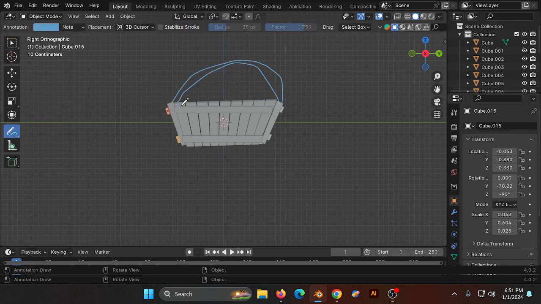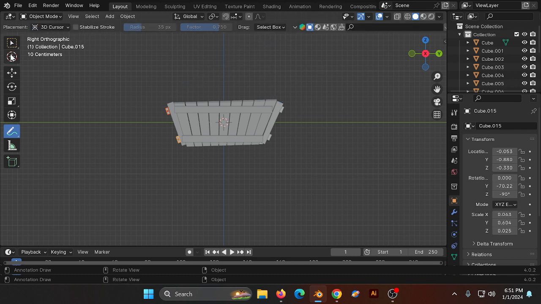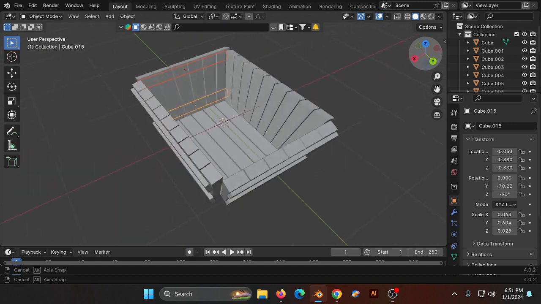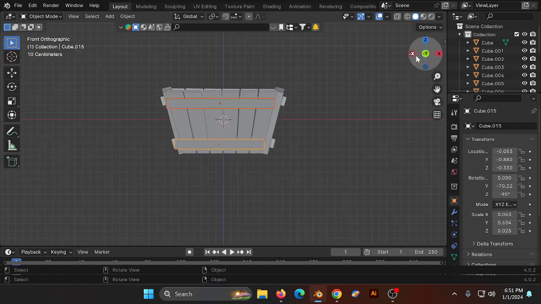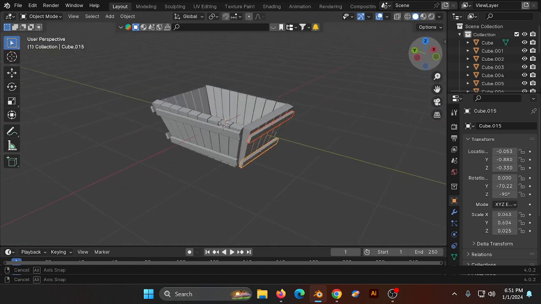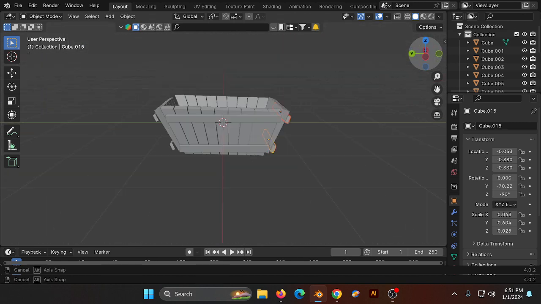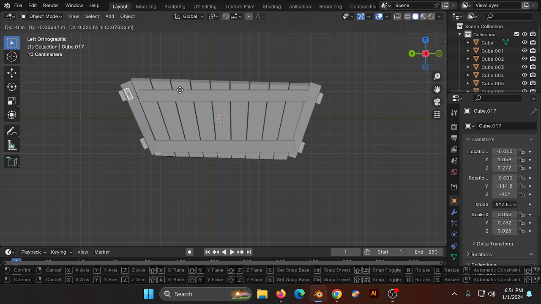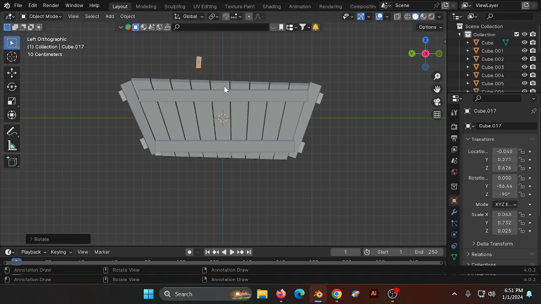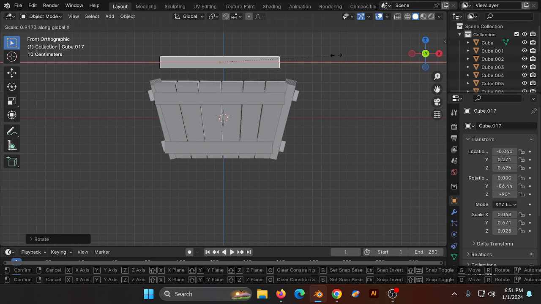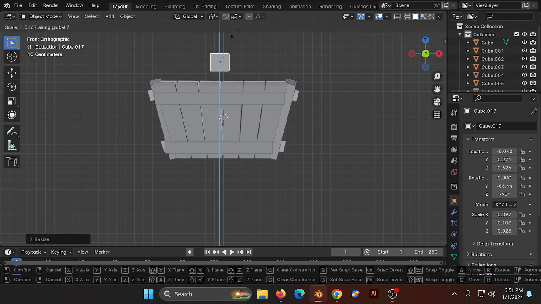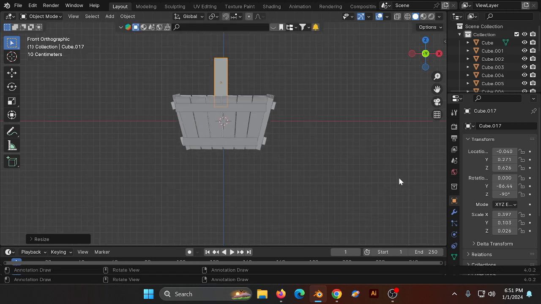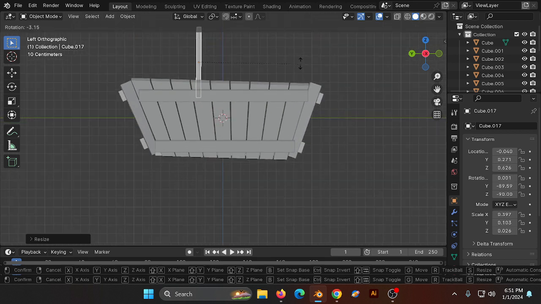Now I think we need a holder, like a basket handle, like a hand grab. I think we make a rope for this, or make it from wood. Maybe wood is good. Duplicate this, no need for more cubes, make a duplicate to keep it easy. Scale, and I think this one is good. Rotate, grab to here, rotate.